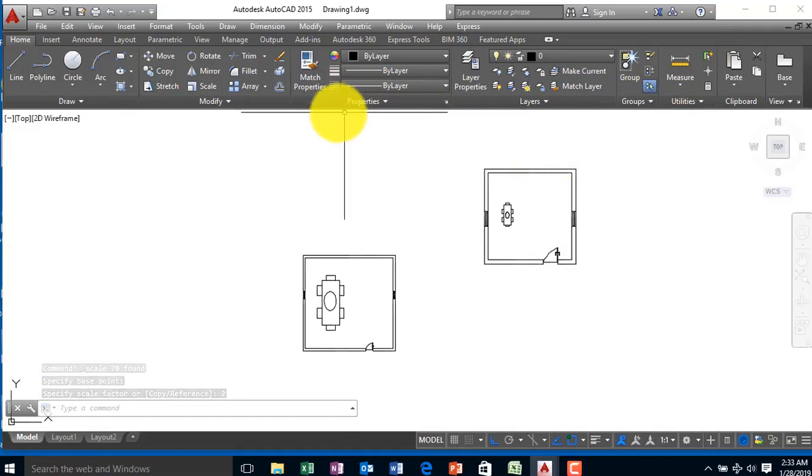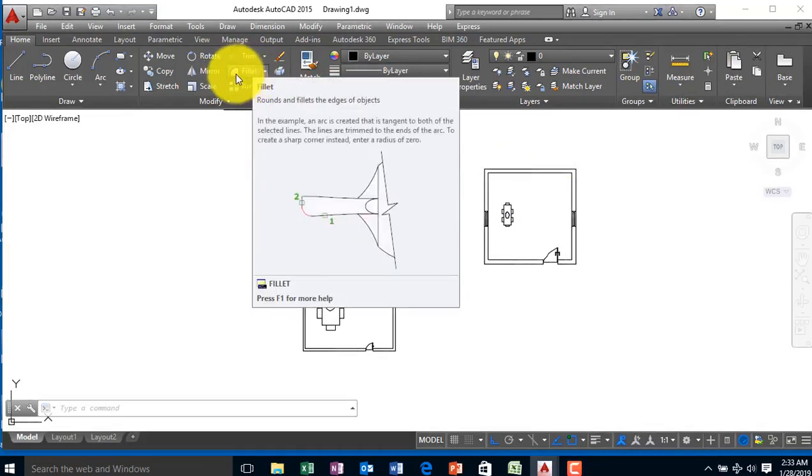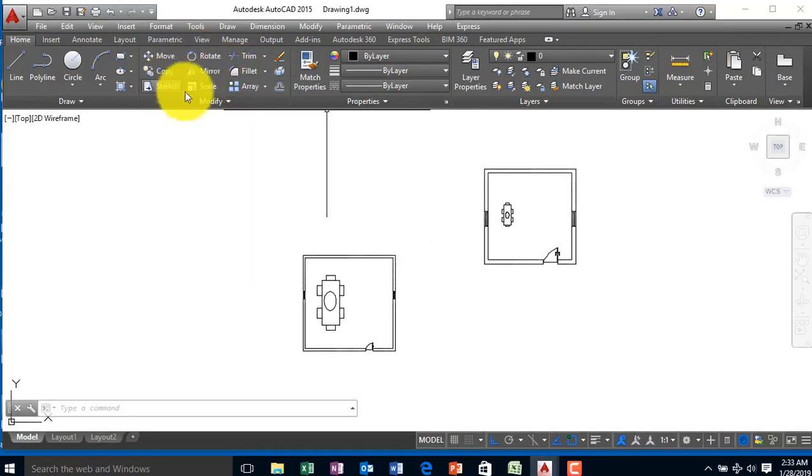There are so many tools we can use. At least we've not seen the trim, we've not seen the fillet, we've not seen the rotate, we've not seen the stretch. There are so many tools we can use in AutoCAD. But I would like to draw the curtain on this tutorial. In our subsequent tutorial, we'll be seeing some other uses, and definitely we'll be drawing the elevations and the roof plans for this room.